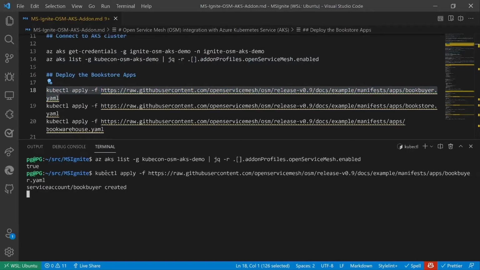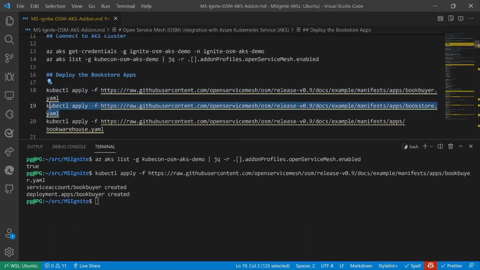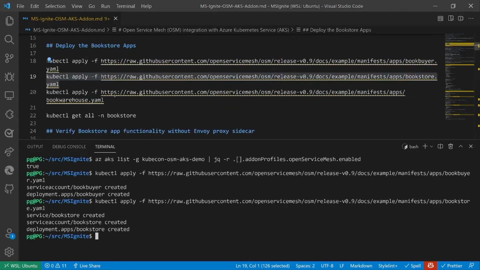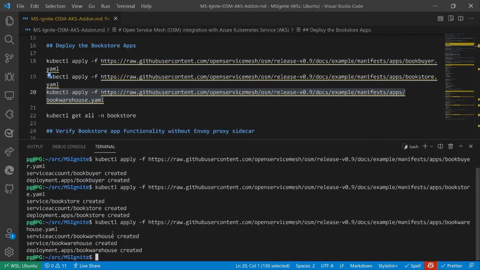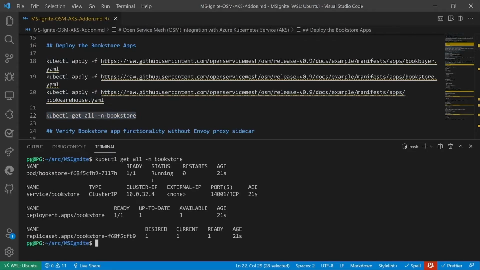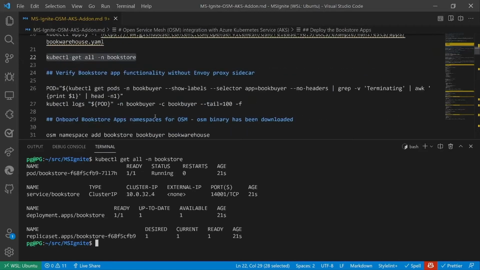We'll start off with the book buyer. Next, we'll deploy the bookstore. And finally, we'll deploy the book warehouse. Once all of those are deployed, we can go ahead and just take a look at our bookstore namespace to see everything that's deployed. And we see our bookstore is up and running.